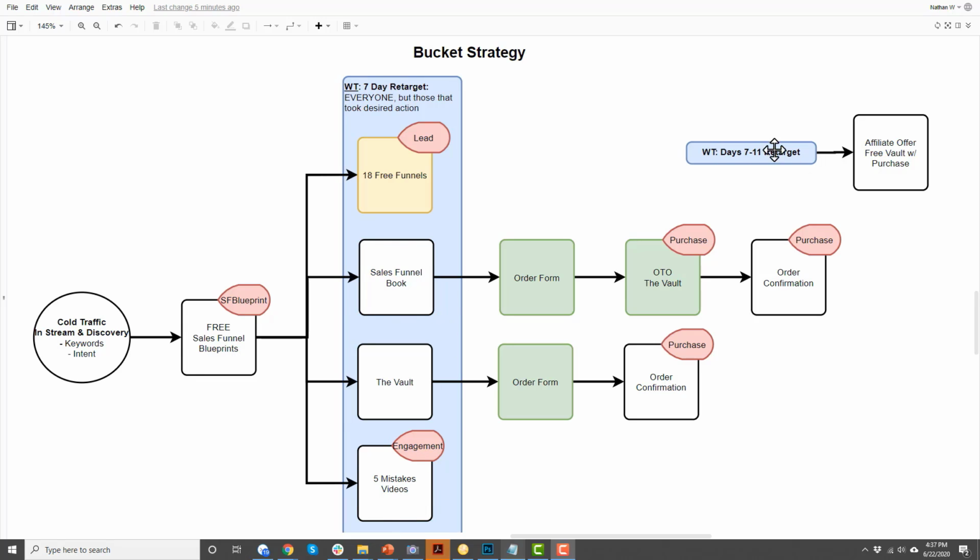And then I have another bucket over here. So they go through this 7-day bucket right here. And if they didn't buy the vault through this whole 7-day bucket, they go into a day 7 through 11 bucket. So basically 4 days. And I'm going to show them my affiliate offer, where if they go through one of my affiliate links, I'll give them 30 days free access to the vault. And again, that's kind of like my catch-all campaign.